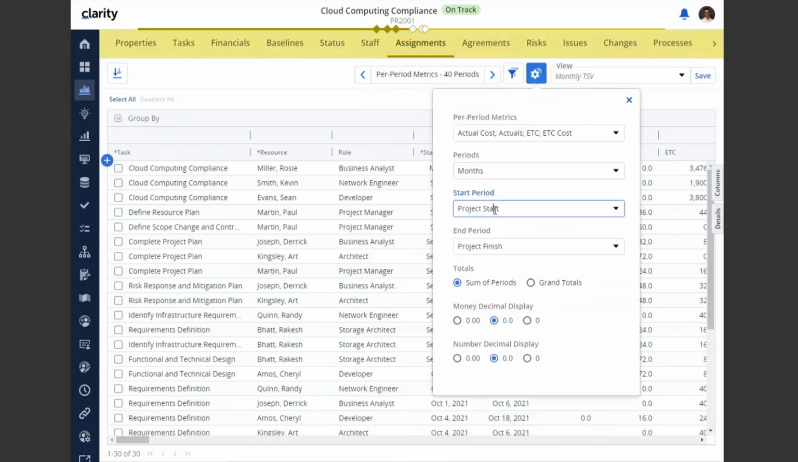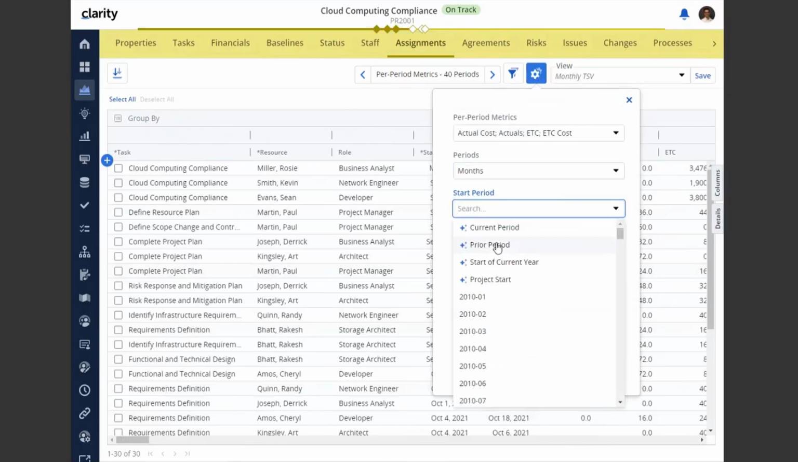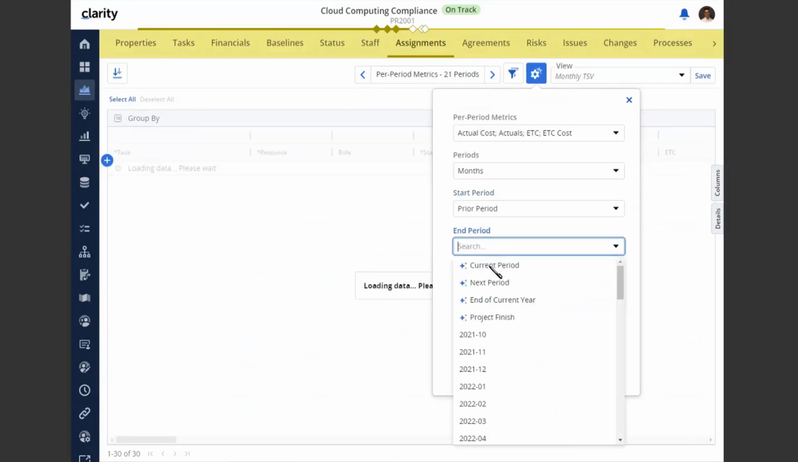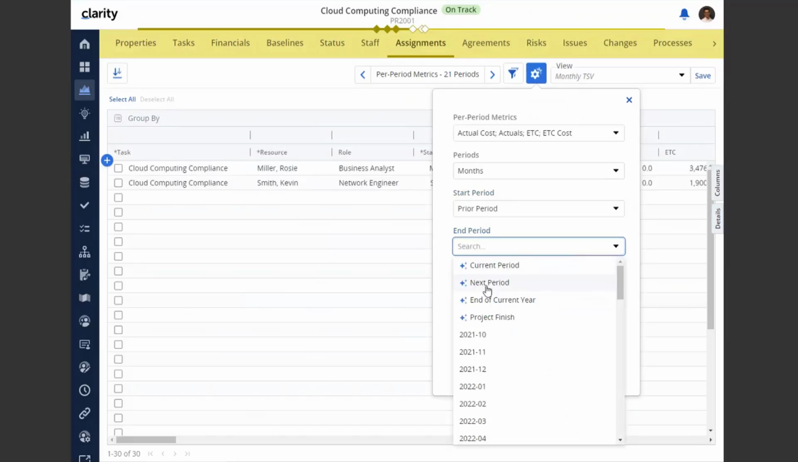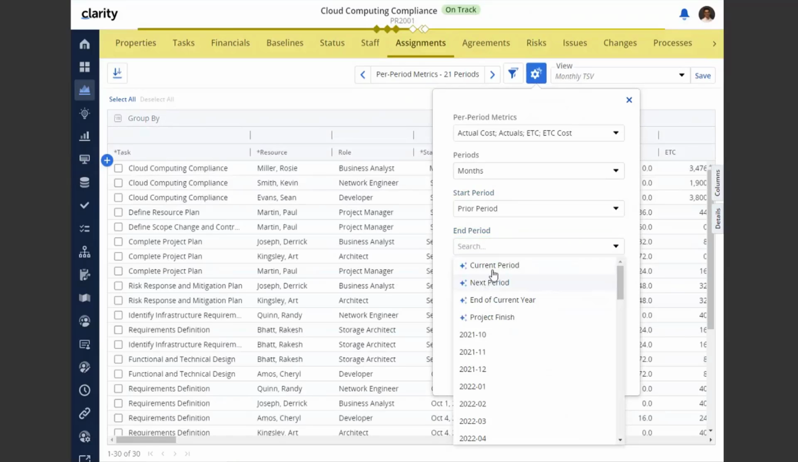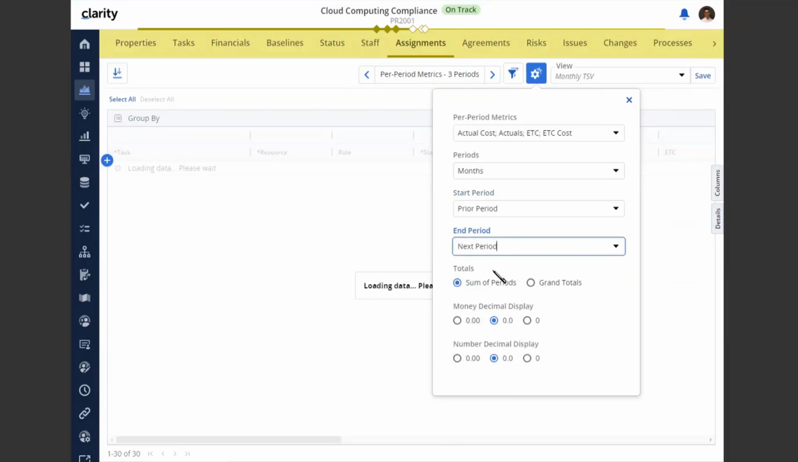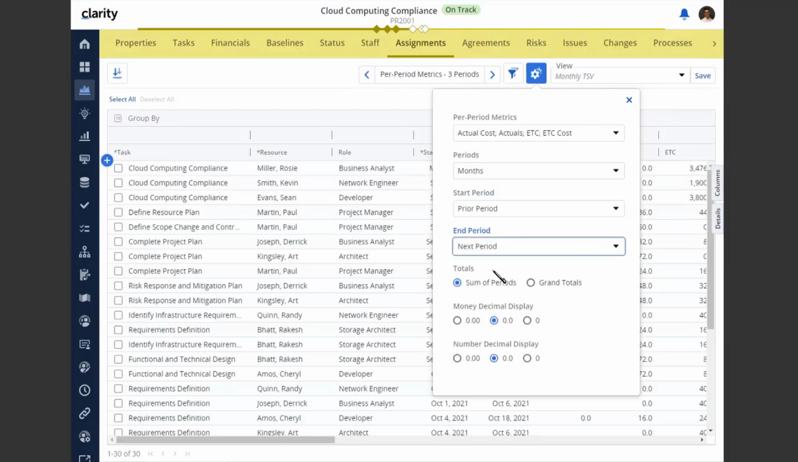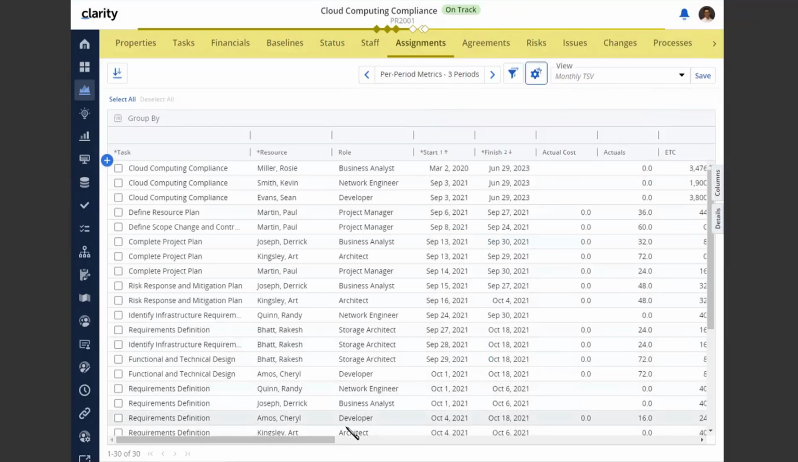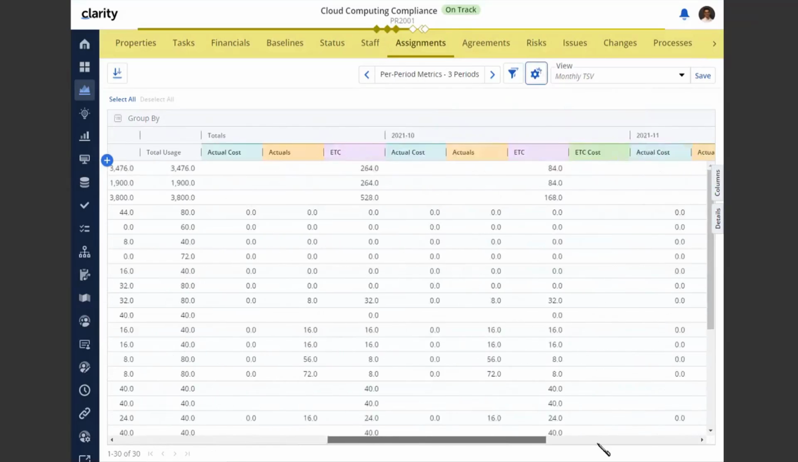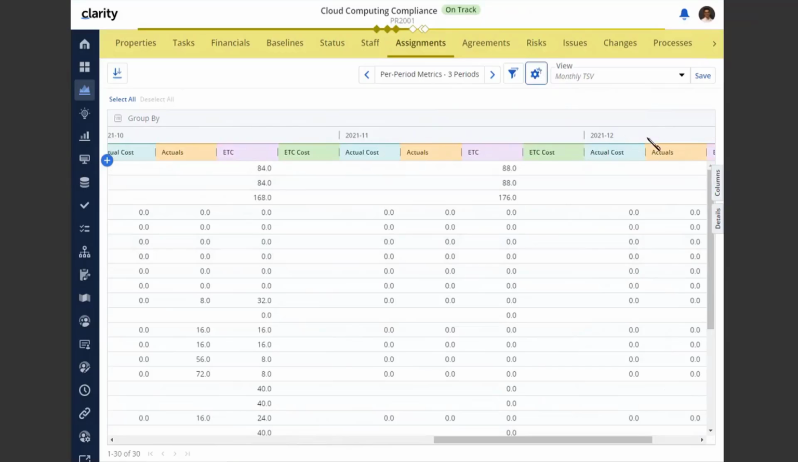I only want to work with the prior period and the next period as my only two dates I want to see, right? So past month, current month, and next should be the only three periods that I want to work with. I don't want to see all the old other data. I can easily do that by populating those two values. And now I see just the 3 months: the past, the current, and the next.